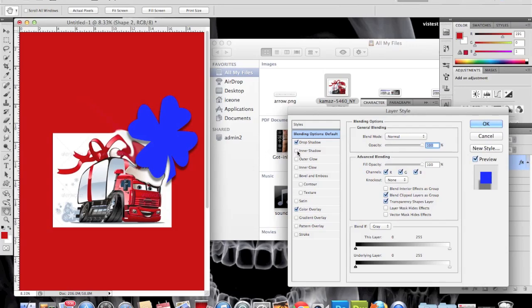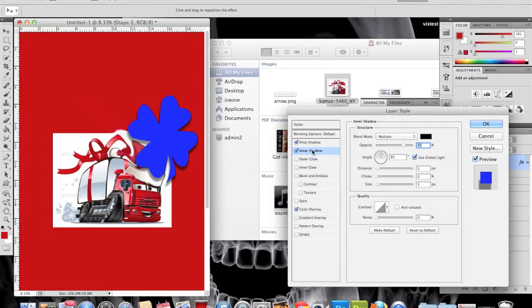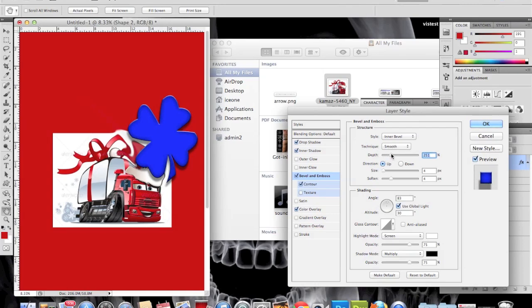There's other things you can do too. There's an inner shadow that you can throw on there, and if you click inner shadow, you can open it up. There's different things you can do. You're really limited only by your imagination. There's also bevel and contour, which is pretty cool. If you hit bevel and contour, watch. I'm going to deepen it. Size it. See that? It gives it that curved look. There are all kinds of settings in here that you can play with.